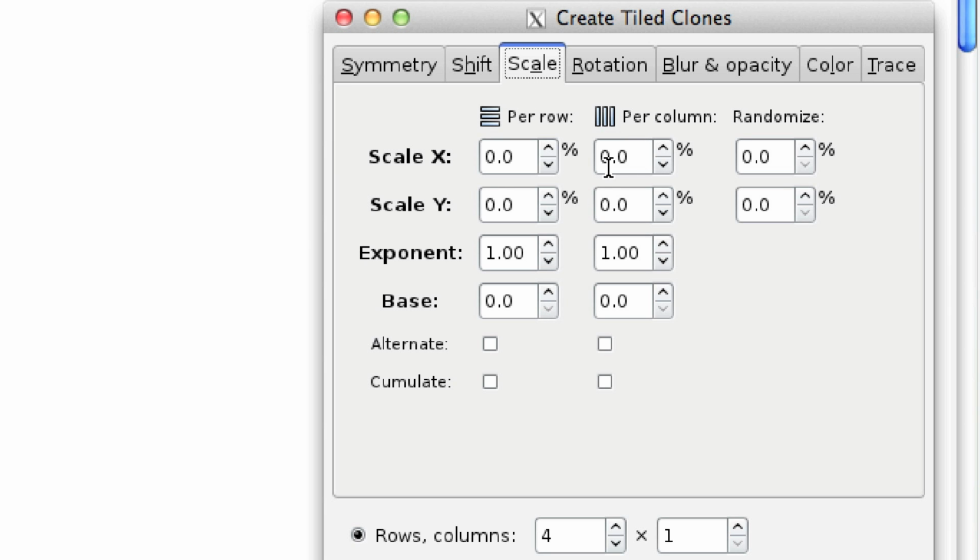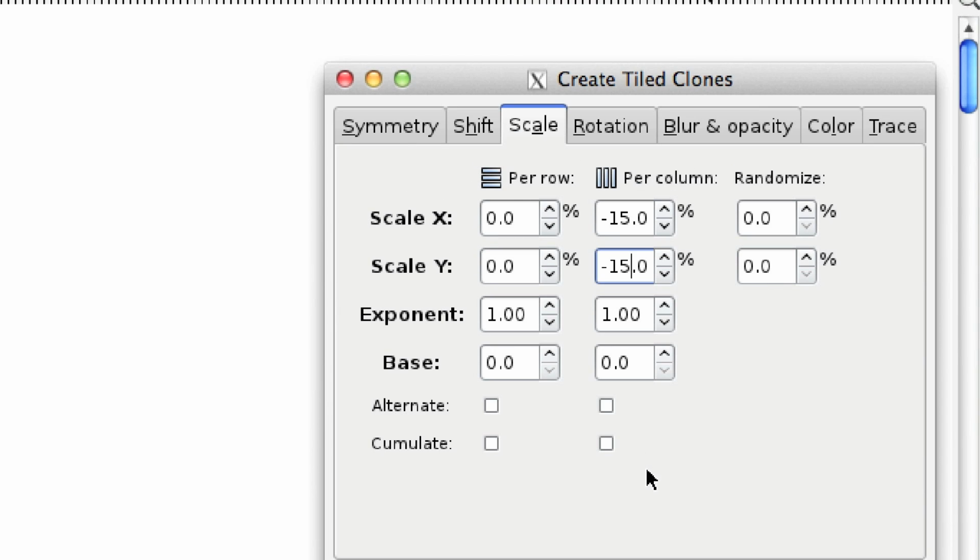Click on scale. And in this situation, what we're going to do with our square is, as we draw new squares on the screen, we're going to decrease their size. So change that to negative 15, change that to negative 15. Of course, we could randomize these. We could also alternate the signs on these from tile to tile and also accumulate them.